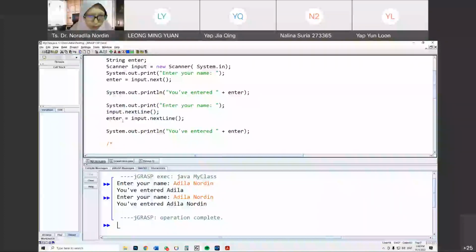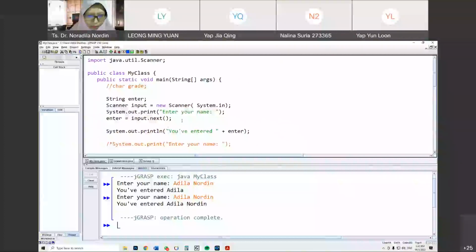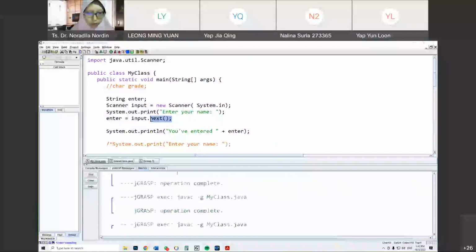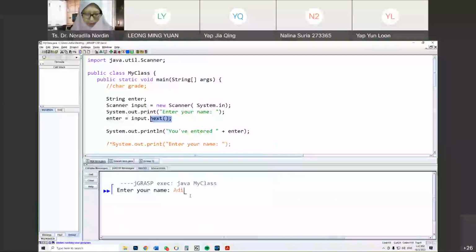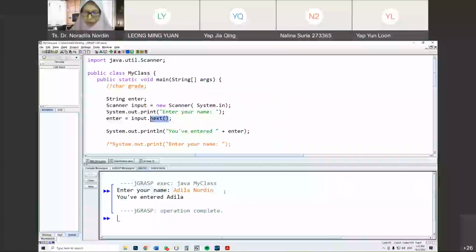Okay, let me comment this one out first. Okay, this is looking at the next method. So with next, if I run it and enter Adila Nordin, because over here we are using the next method, it will only take the first part, right? Because whenever it finds any space, it will just ignore the rest of it.